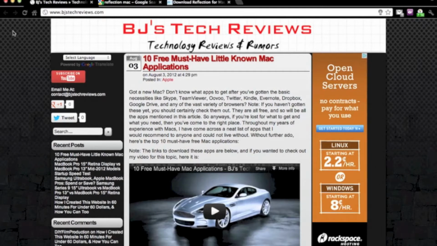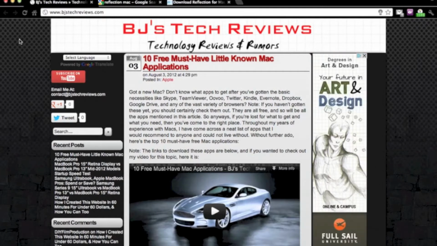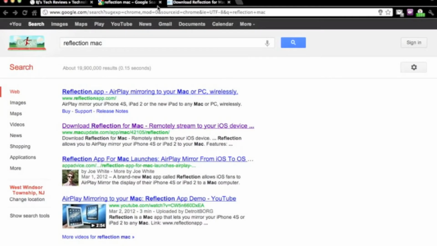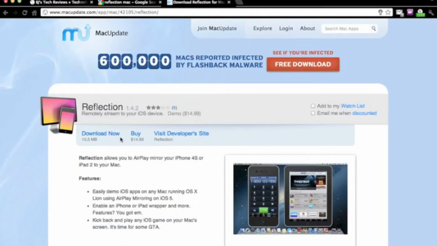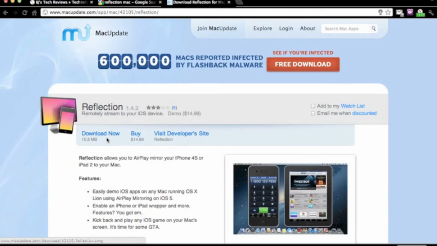Here we go. Okay, so the first thing you have to do is open up your browser and Google Reflection Mac, and now you want the second link, so if you click on that, this should pop up, and just click on Download Now. And then keep, it should take a couple of seconds. And after it finishes downloading, just install it as you would any other software.